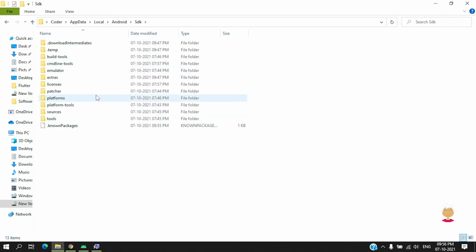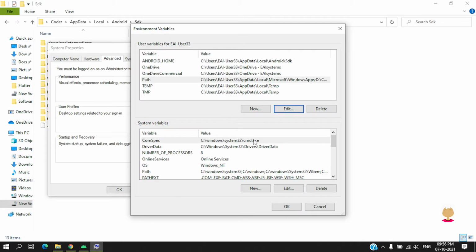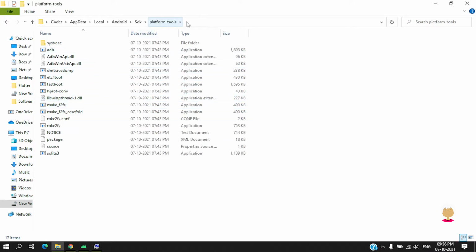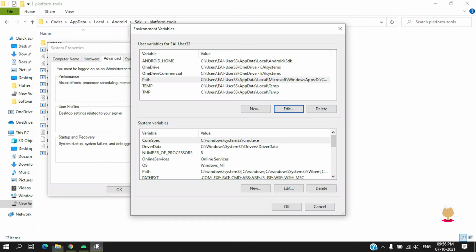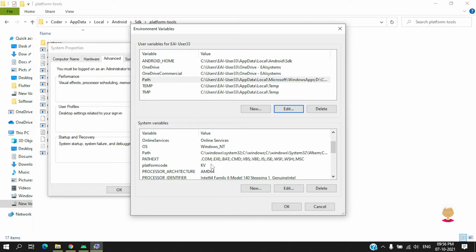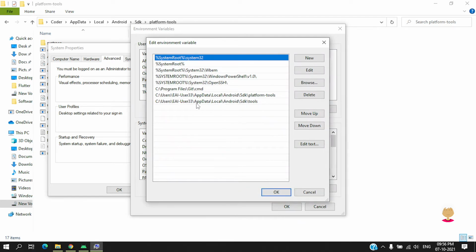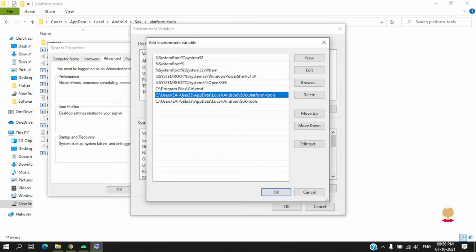Inside this we need to have two folders, and those two folders we need to add in environment variables, system variables. The first folder is platform tools, and the other is tools. So just click on it, copy this location, go back to the system variables, and you can see the path here. Just double click on it and add it. Similarly, do the same thing for tools as well.